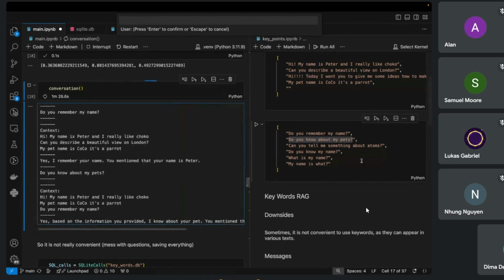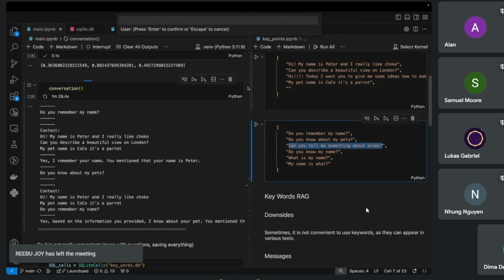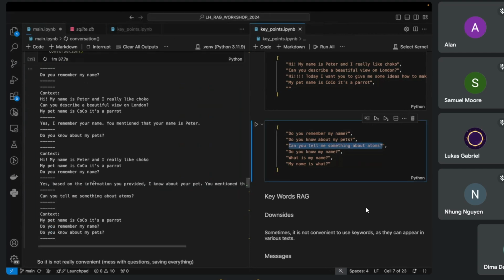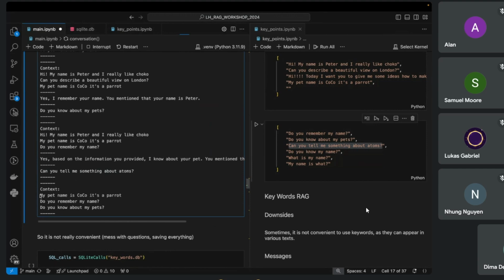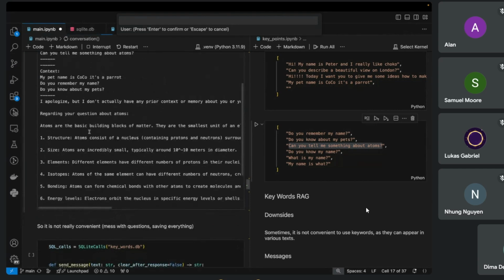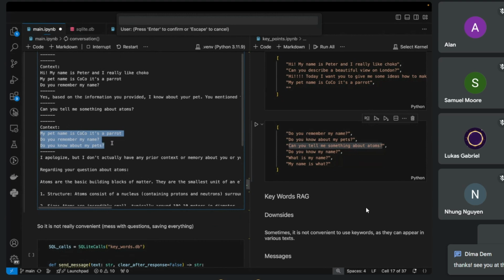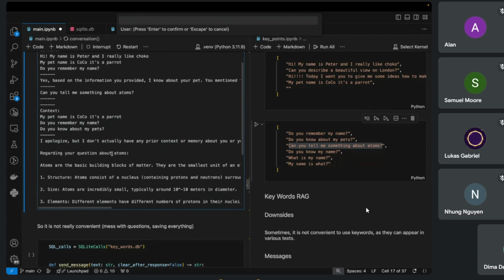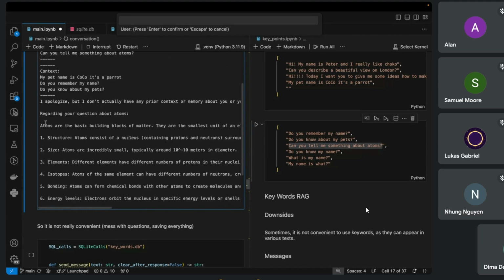So let's ask the third question, not connected to anything from our context, because we have nothing about atoms. And here you see context was provided. Let me show you, this context. And the LLM apologized, it does not actually have any idea why this context is provided when I ask about atoms. So it's not that convenient. This is one of the problems of this approach. But it actually answers about atoms.